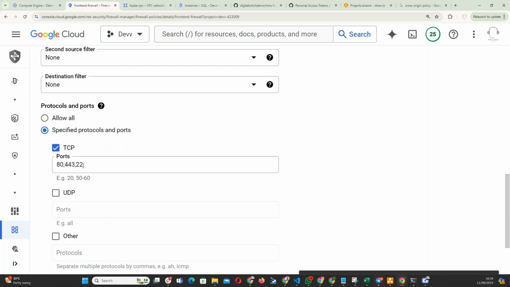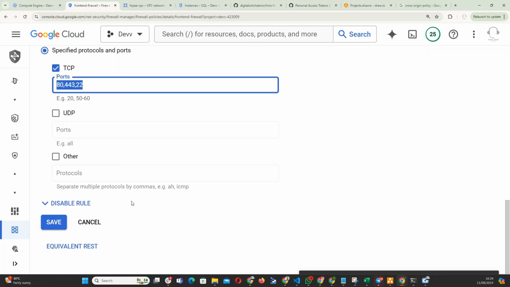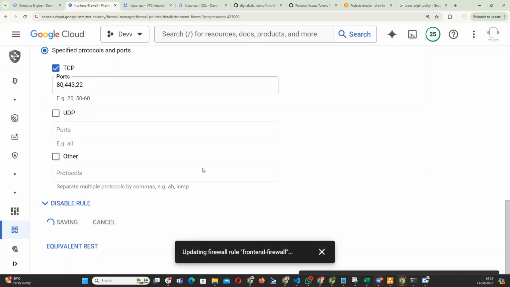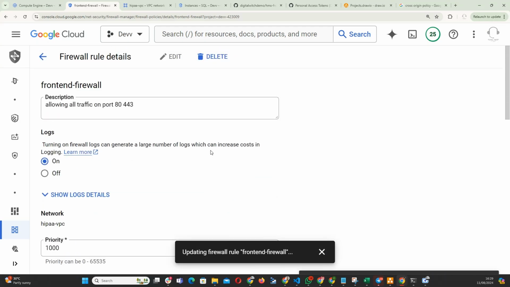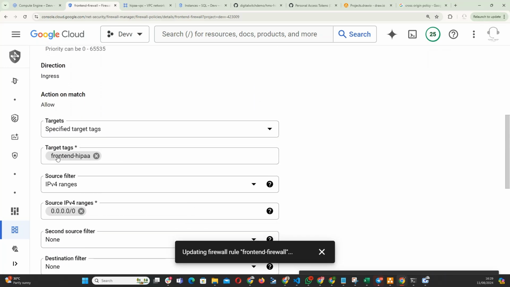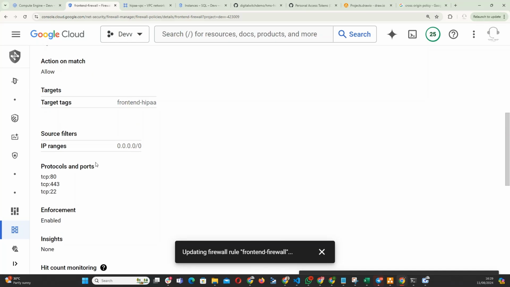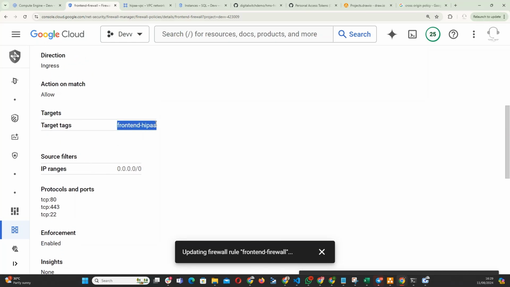So you can see that I'm allowing port 80, port 443, and port 22. If I'm still going to be using these two ports, this is actually what I'm going to be doing. I'll create it. Okay, I'm creating it now. I'm saving, updating the firewall rule. Okay. Now remember the tag that we use. The tag we use is what? Front end hipaa. Front end hipaa. So let's bear that in mind.